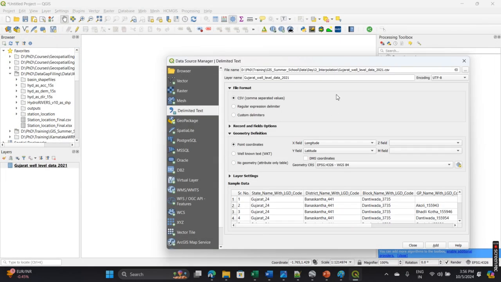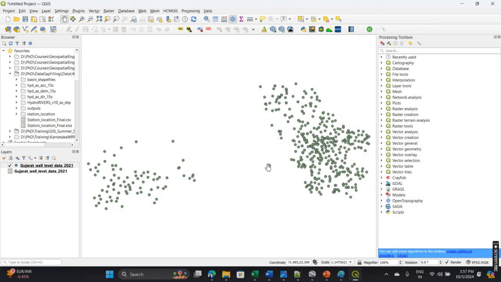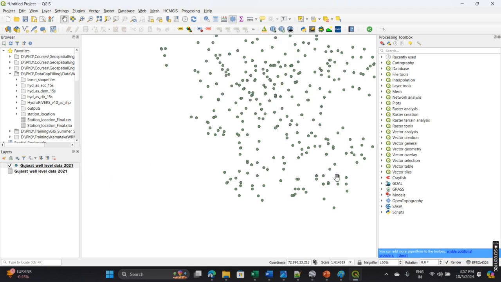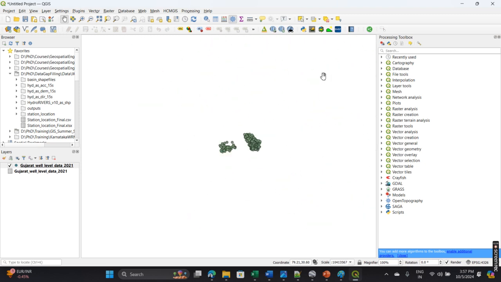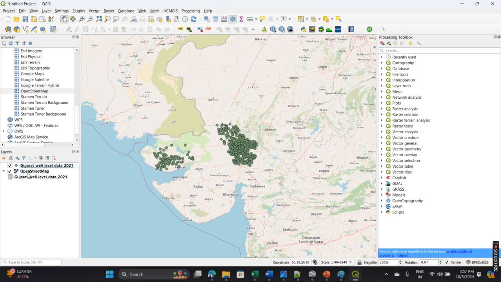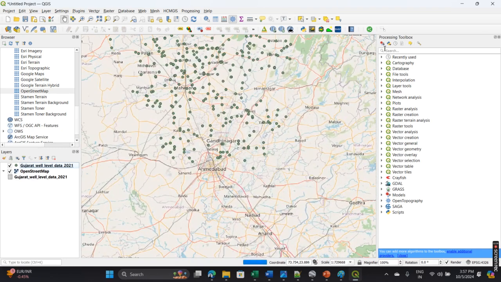We will open the CSV file like this, and it has latitude and longitude. We will add this CSV file, and it will show us the data like this. Now let's say we want to do the interpolation here. First of all, we'll see which part this data is from, so we'll put the OpenStreetMap or any other base map. This data is from the Gujarat region, and now we will do the IDW interpolation.